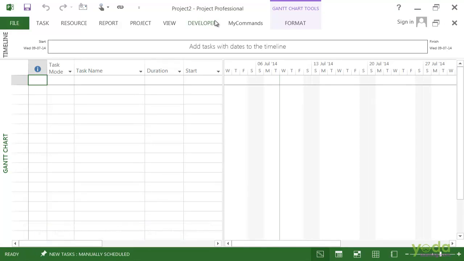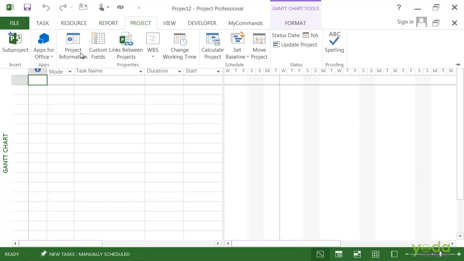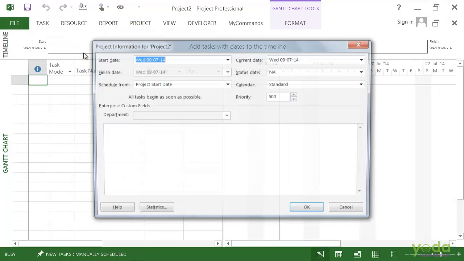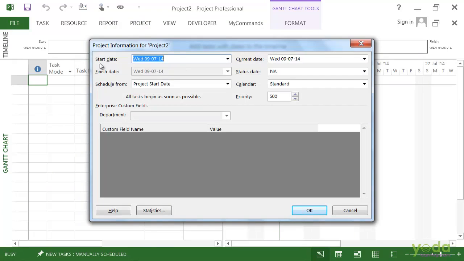Well, the first thing you want to tell Project is some things about your file, like the start date. So to do that, go to the Project tab and click Project Information. So here you can mention the start date and finish date. In the start date box, you can type the date for your project.